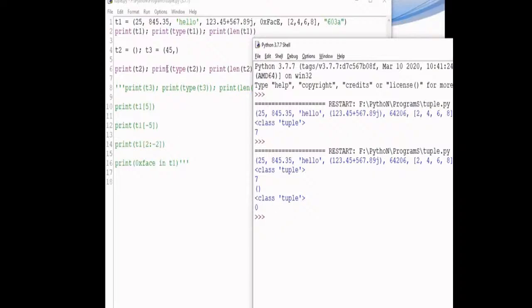And we have displayed the type of T2. This type is a tuple, but with no elements. And the number of elements, or the length of tuple T2, is 0.